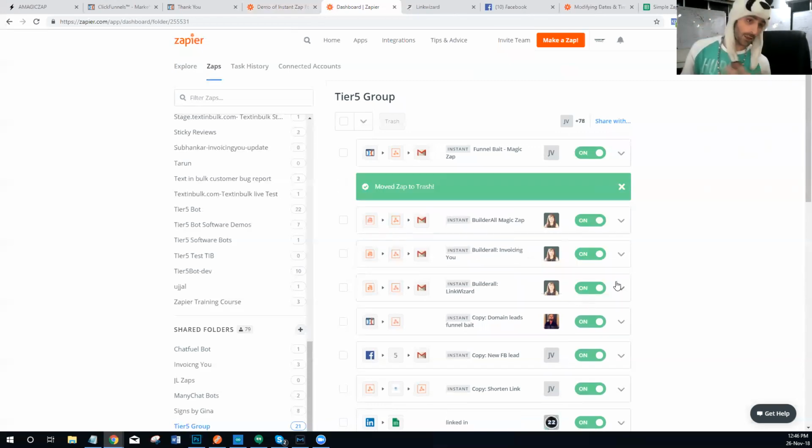So whenever I create Zaps for you guys, or you guys need help from me with your Zaps, you can just move it into the shared folder. I would recommend you first make a copy and then move that copy into the shared folder.